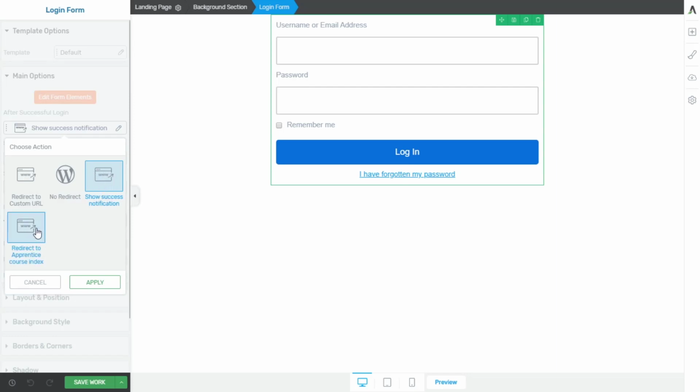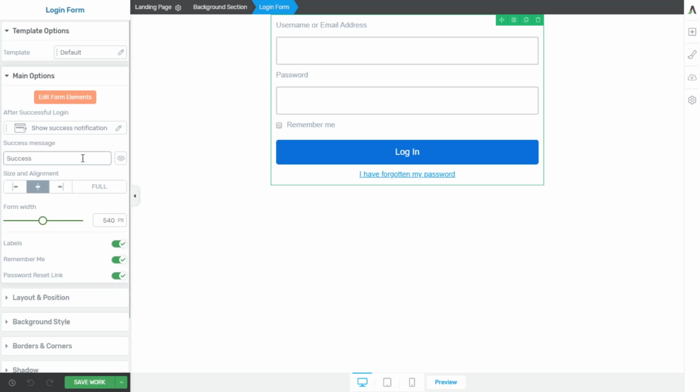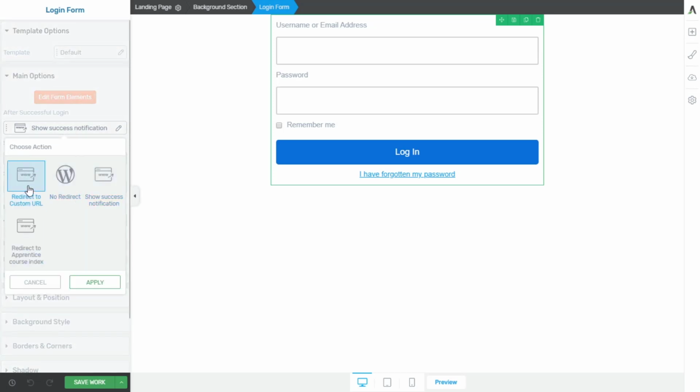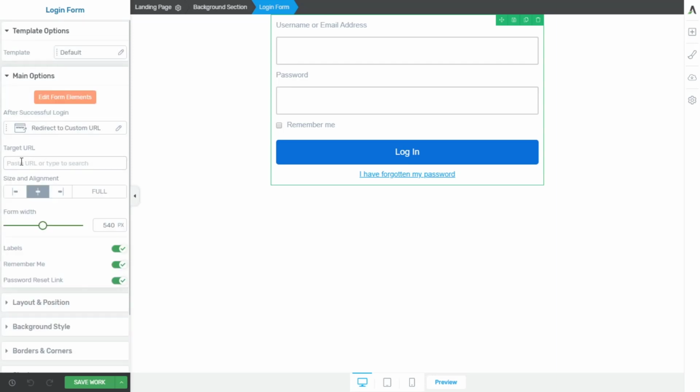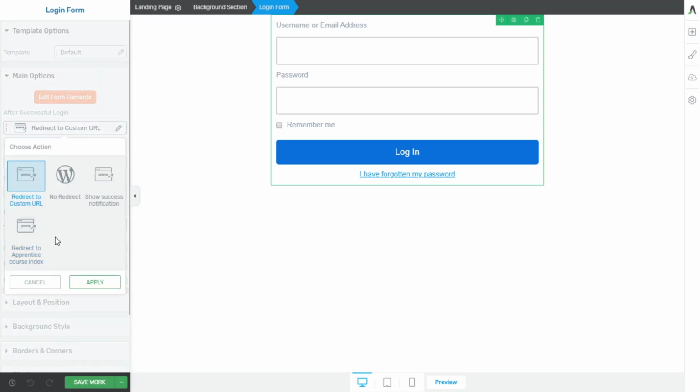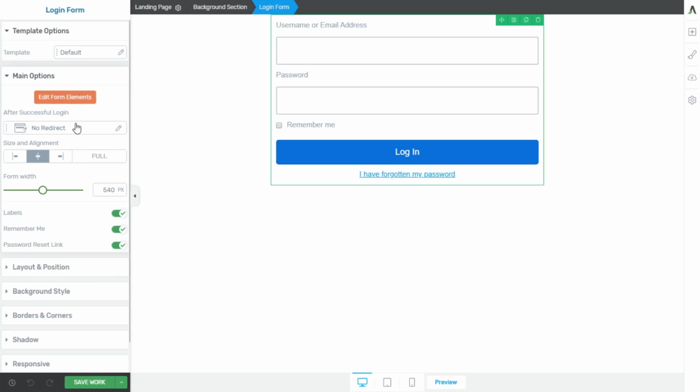And then we have the redirect to Apprentice course index. This is a unique option that appears when you have Thrive Apprentice installed, and this will take you right to your Thrive Apprentice course index page. Very handy if you're using this as a way for your students to log in to view the courses. We also have the ability to alter that success message if we're using it, or if we change to the custom redirect URL, we can see what URL we want to put it into, no redirect, etc.